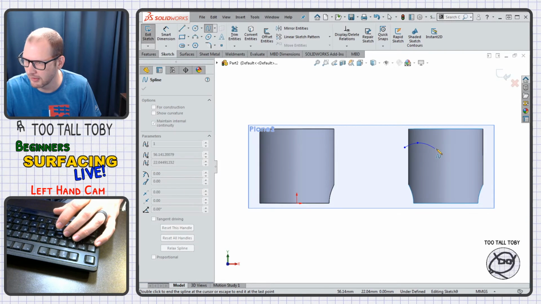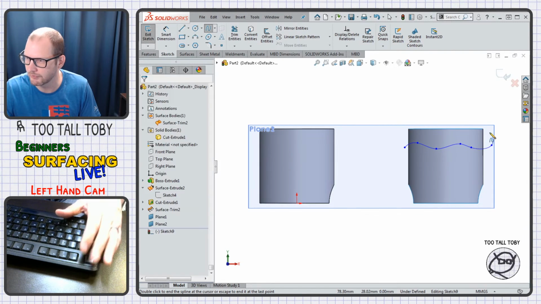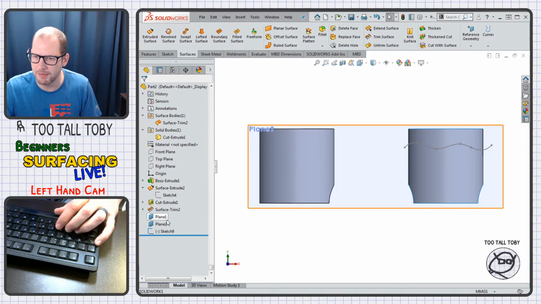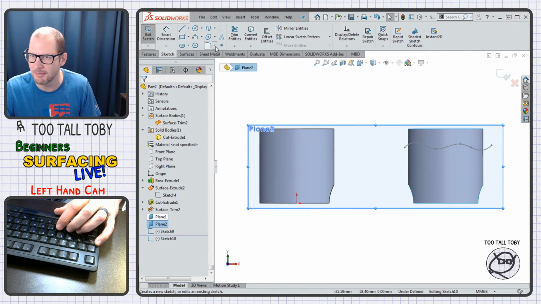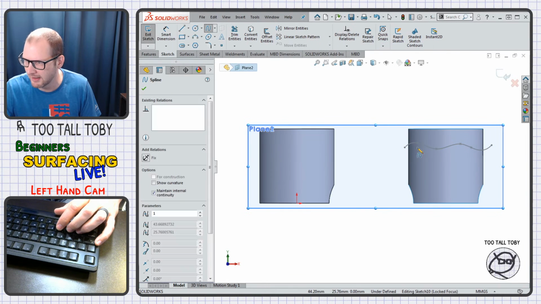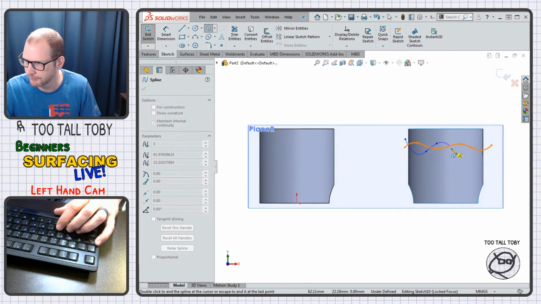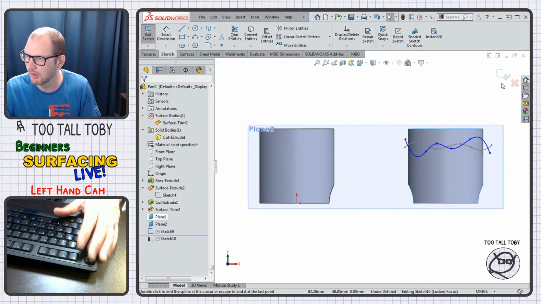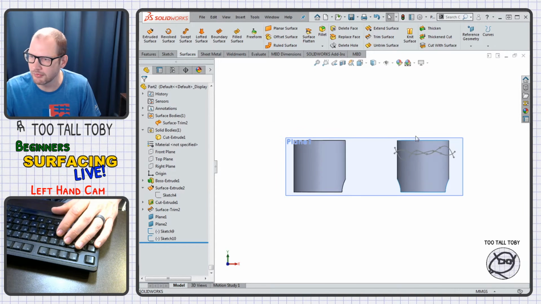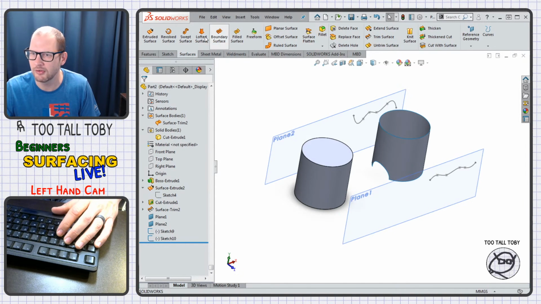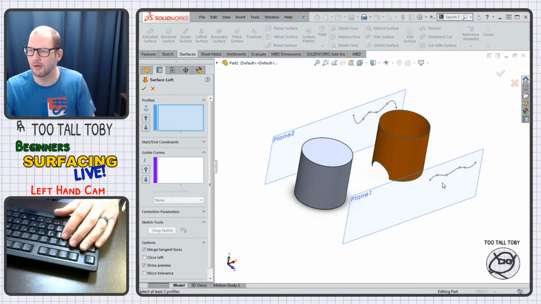And this spline is going to look like this. And then I'm going to go onto that plane that's in the back, and I'm going to begin a sketch, and I'm going to create another spline, and this spline is going to look like this. And then I'm going to do a surface. So I'm going to go here to surfaces, and I'm going to do a lofted surface.